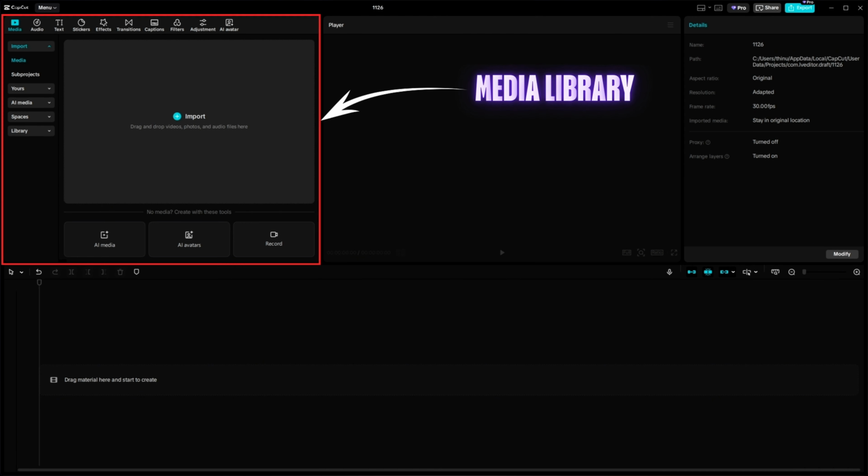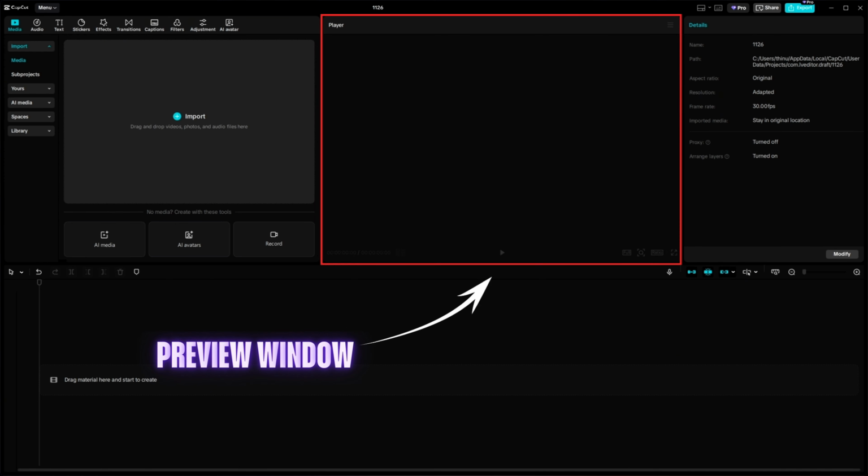First, we have the media library. This is where all your imported videos, photos, and audio files are stored for easy access. You can find the media library on the top left, along with options for effects, text, and transitions. Next, we have the preview window. This lets you watch your changes in real time as you edit. You can also use it to preview any imported file before adding it to the timeline.